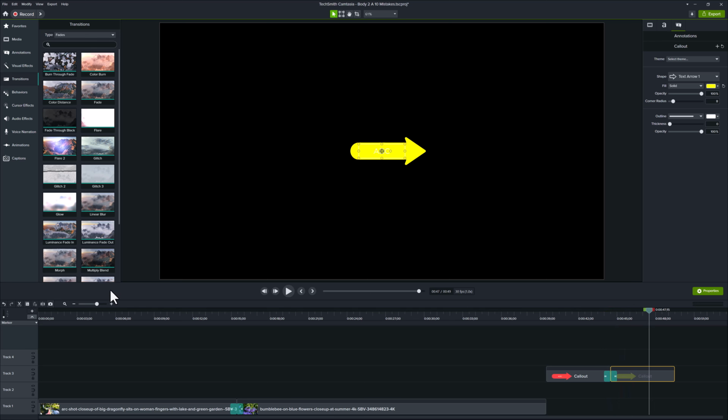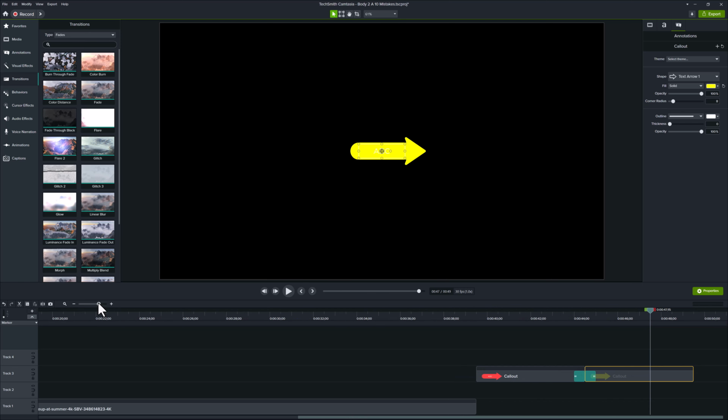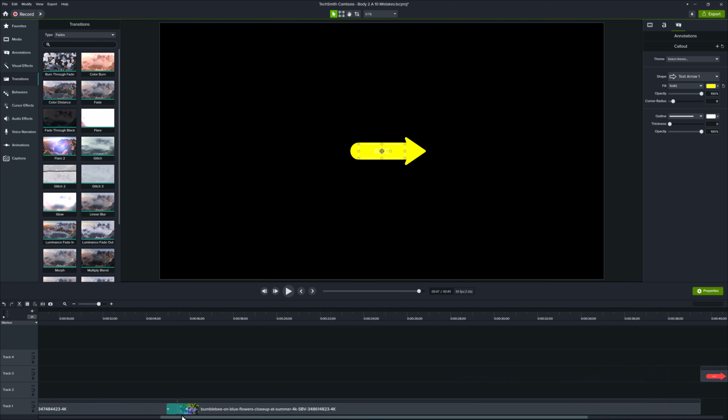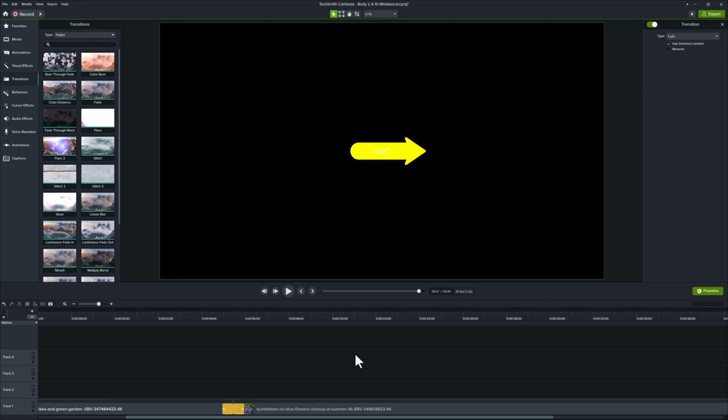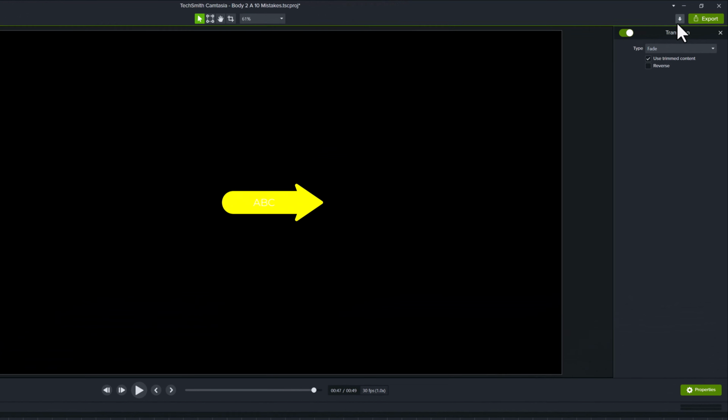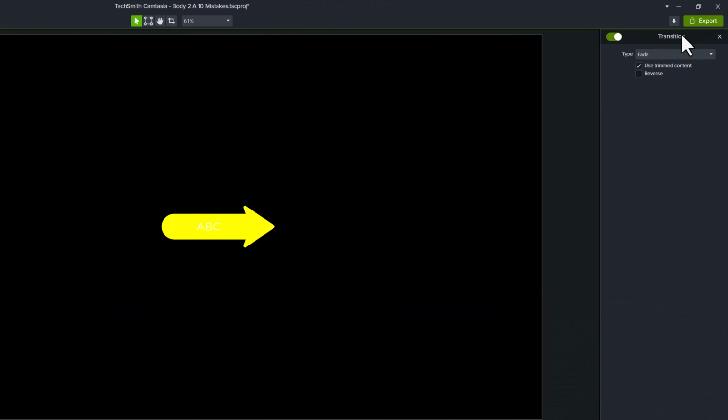Now let's work with our fade a little bit. We're going to come down here, and in order to see this better, we're going to increase the size of the line. And now we can see this a lot better. We can click on our fade, and if we come up here on the right, we'll see that we have transitions, fade. Once again, we can access all the different types of fades, and we can use trim content, or we can actually reverse a fade. In other words, if a fade goes in one direction, we can reverse it so it goes in the other direction.